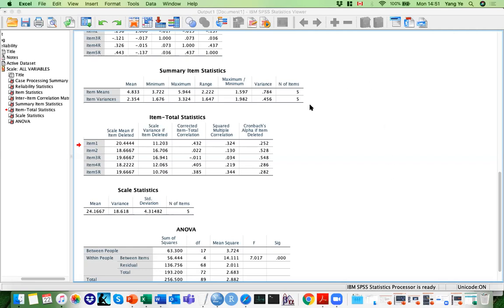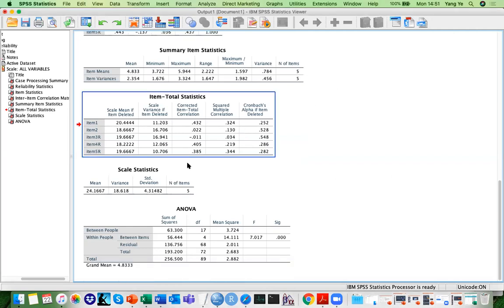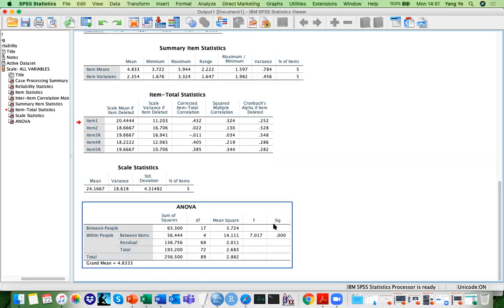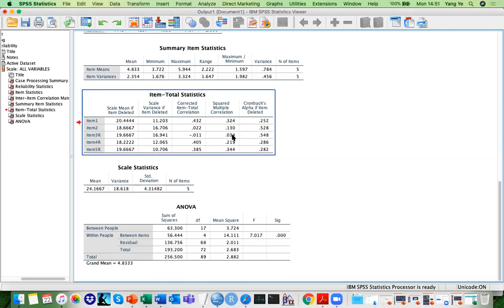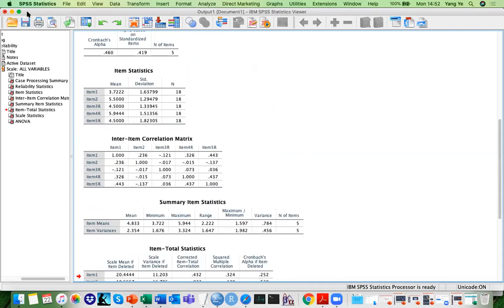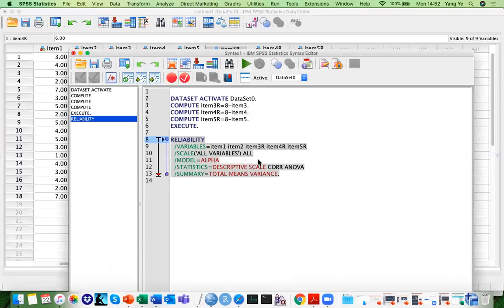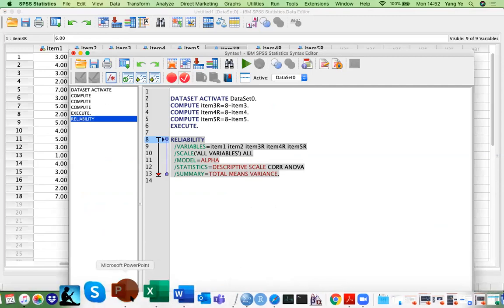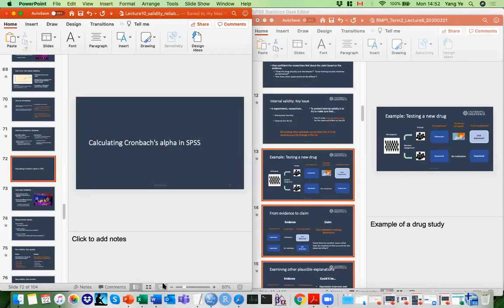I'll talk a little bit more about that later. So this is how you acquire Cronbach's alpha, and there's also analysis of variance. Based on this, it seems to make sense to delete one of the items. But usually you already know what set of items you want to test. You can use this for item selection, but that's not really recommended. This is just to show you how to get Cronbach's alpha. So that's how you get Cronbach's alpha in SPSS.